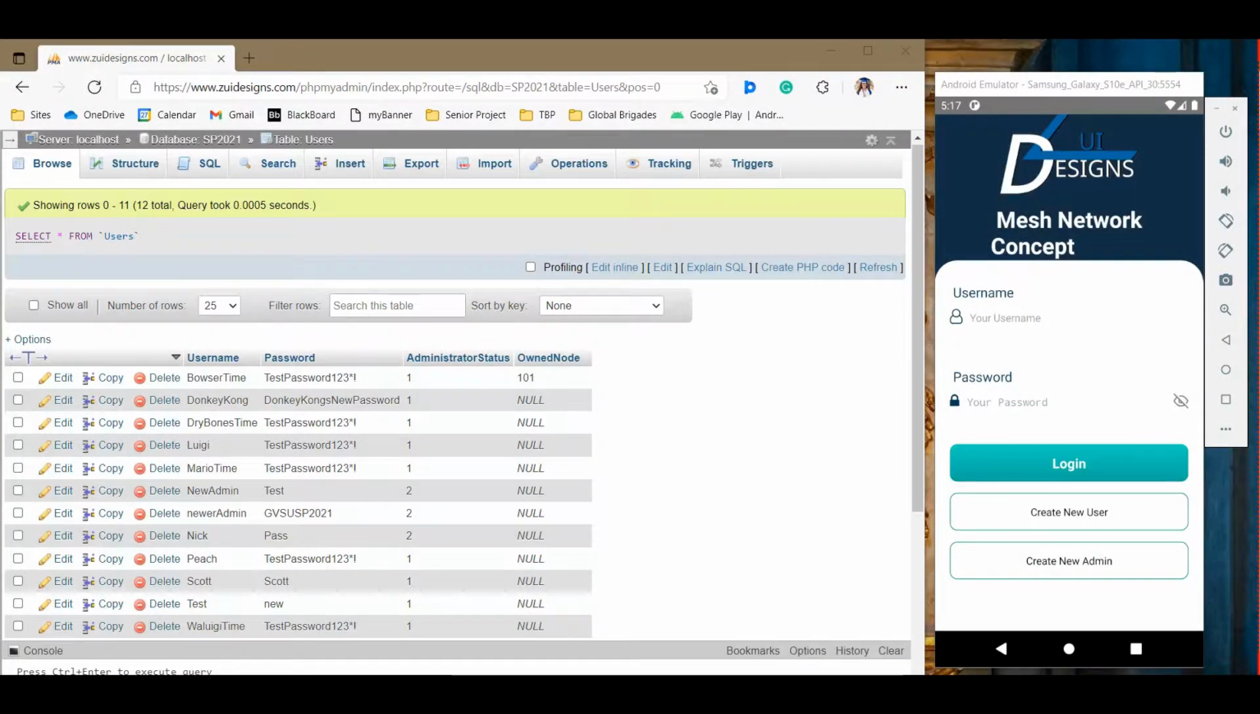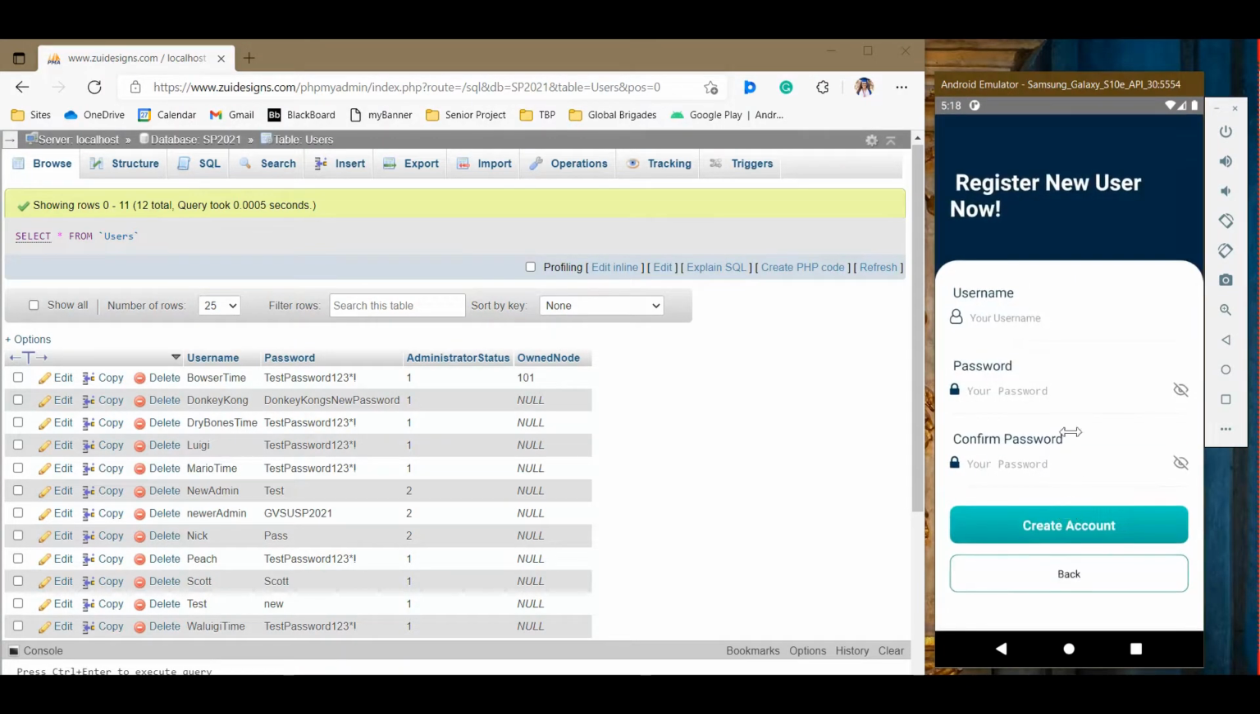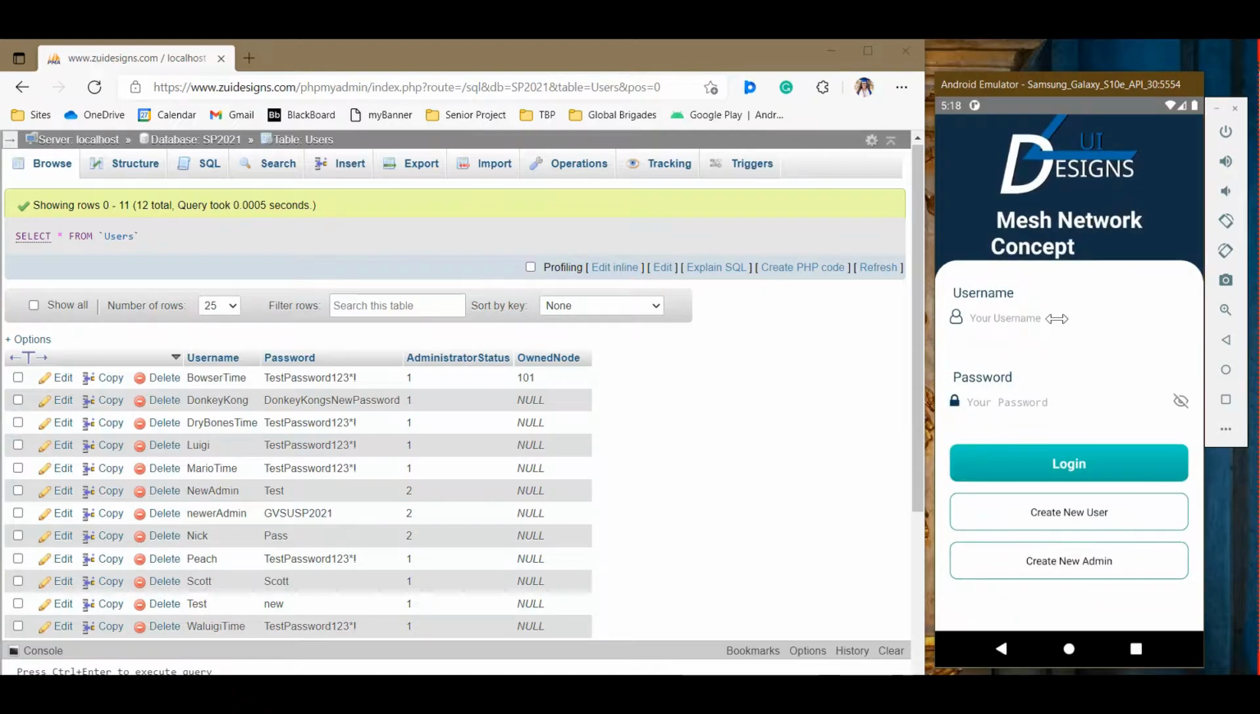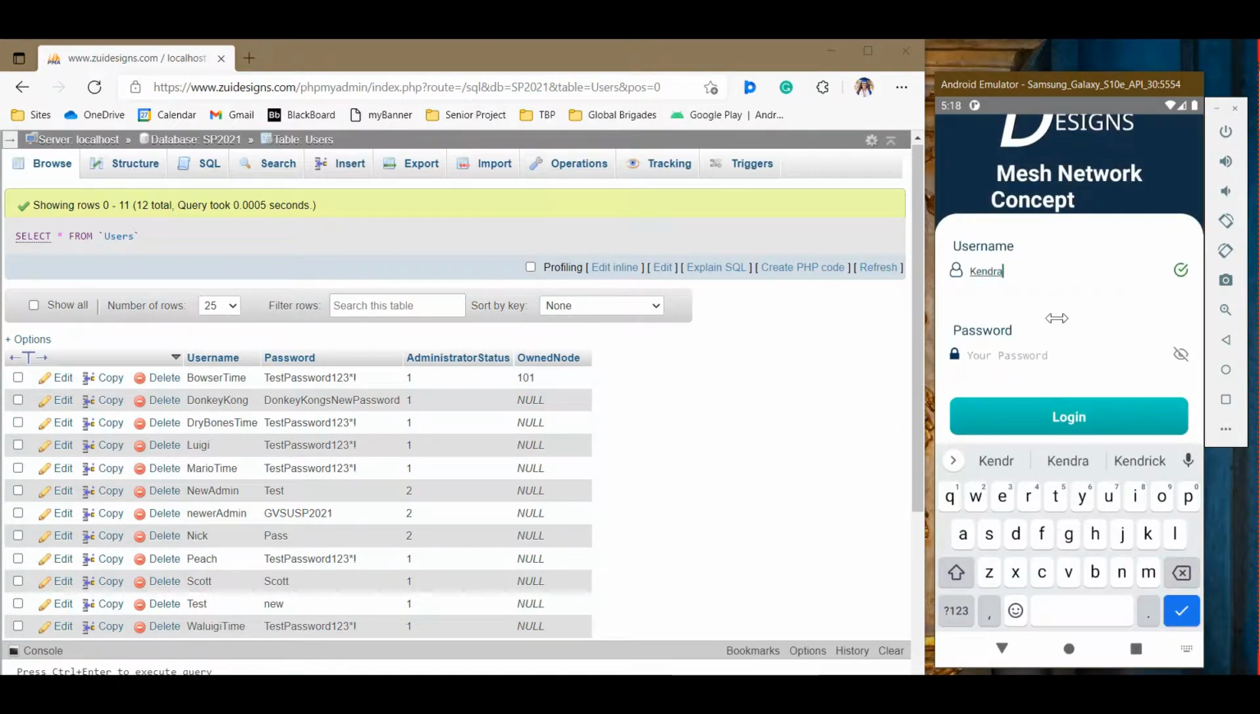Here is the server and the app for the design project. First, we're going to create a new user. Again, new user. And to enter a username, I'll just put my first name. And my password will be GVSU in all caps. And I can create my account. And I can log in using the same username and password I just created.